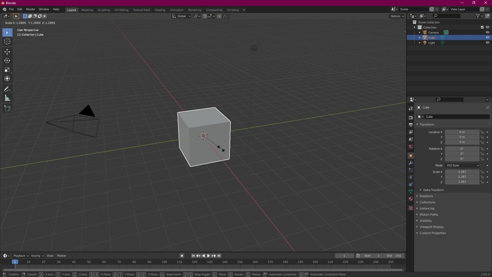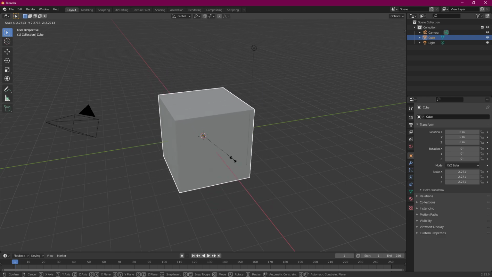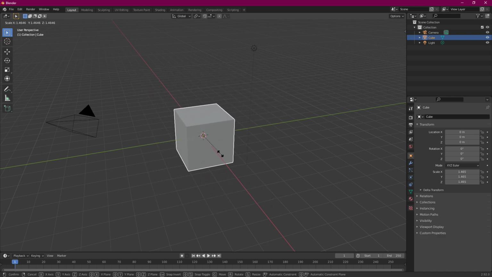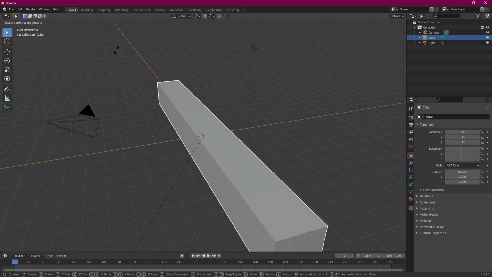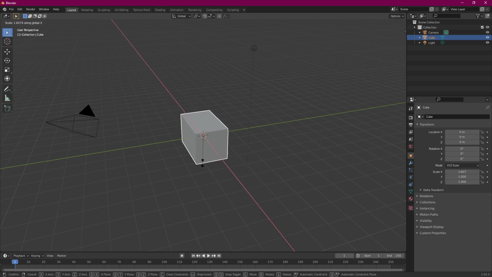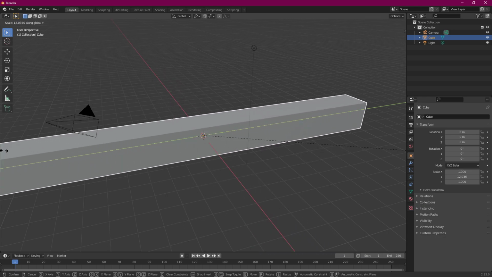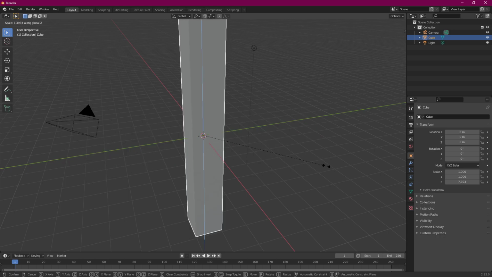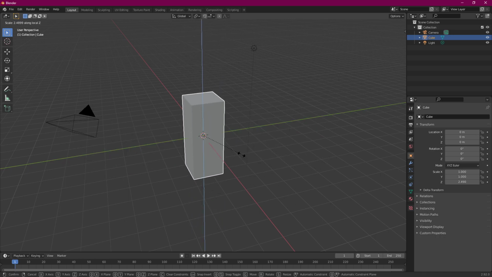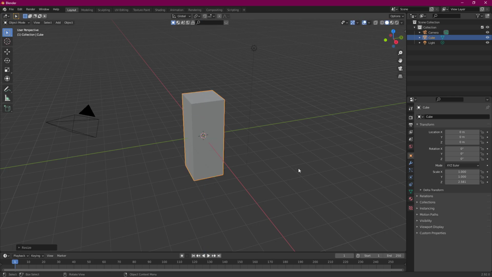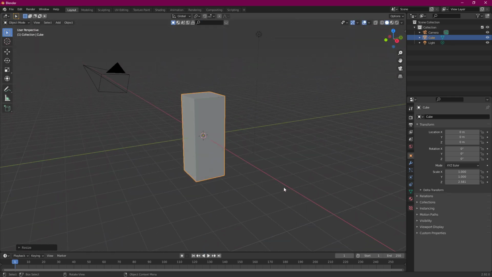But let's say, for example, you only wanted to scale in one of those directions. So while you have it in this scaling mode, if I was to click X, now I'm only scaling it in the X direction. Vice versa, if I was to click Y, Y direction, Z, and yeah, that's how you do that.